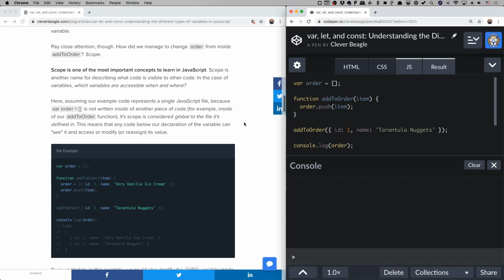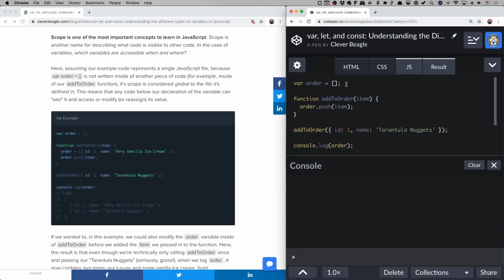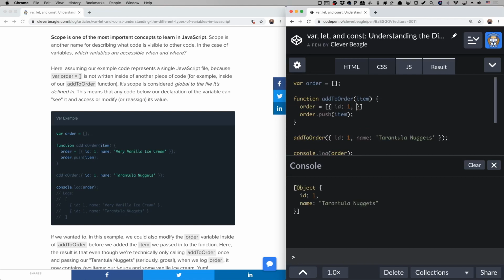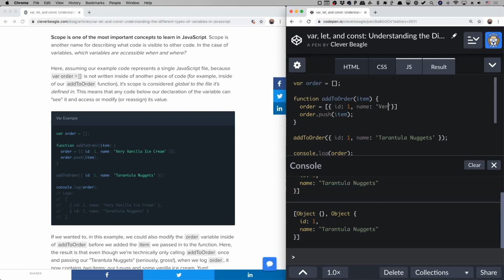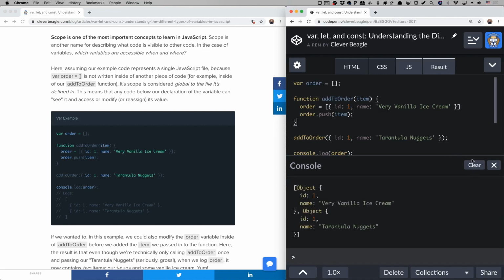Now, what we can do is say, all right, well, let's go ahead and change this up a little bit. So we've got var order now. I'm going to modify order from within here. So we're going to say order equals ID1, and then we'll call this very vanilla ice cream. And let's go ahead and clear this. There we go. So what we're doing here is we're saying, well, technically order is in the global scope, so we're able to modify it right here.